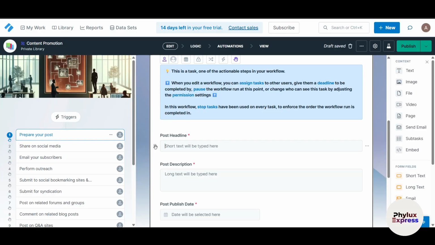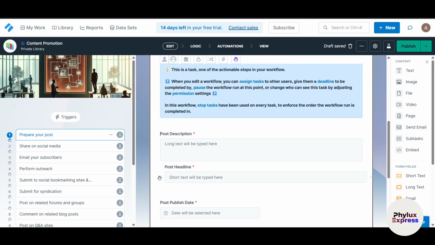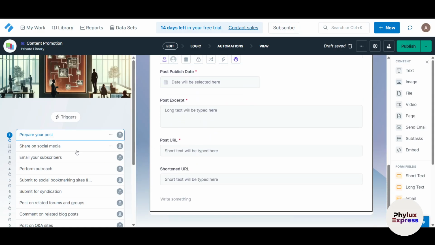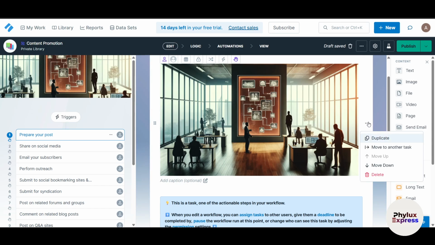And this post line, by the way, is filled by your team member or whoever you're posting for. That's why you have got this option of a cursor, right? You can just move it, whether it should be the first or second, depending on that. Now you can add images, you can upload photos and everything. So here we have already added images. I can just go and click on duplicate, move to another task, move down, or all this stuff, right?